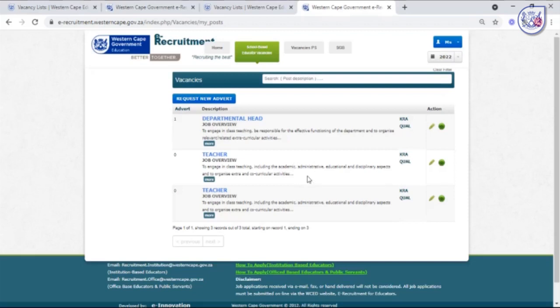But the fact remains that there might be positions at your school that will soon become vacant and therefore will not appear on the screen. But as a school, you want to be proactive and you want to advertise that position in the next vacancy list. You can do so by clicking on this button over here that says Request New Advert.